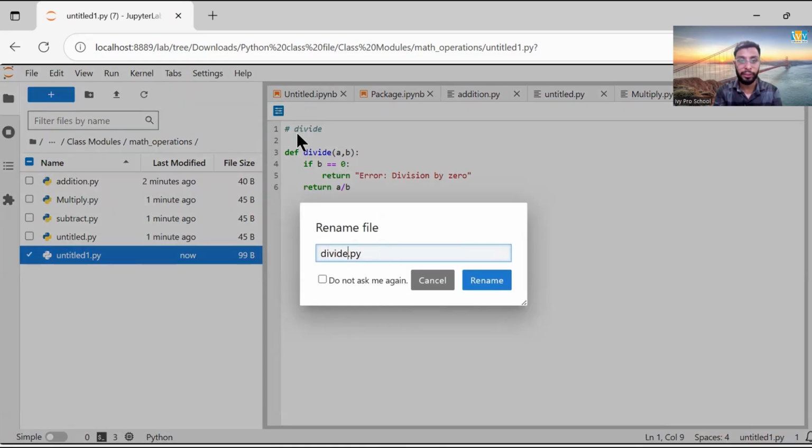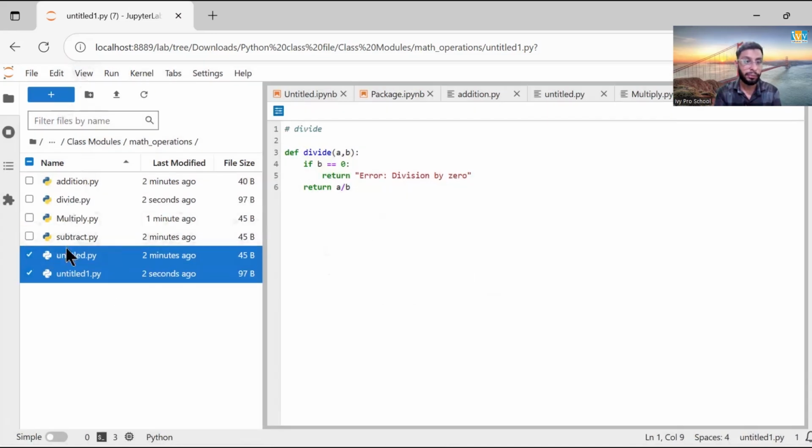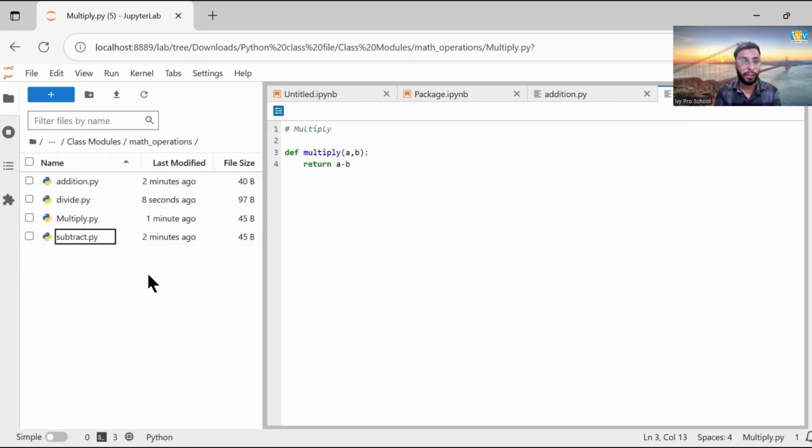Okay, now once I have created all four files, I don't need these two files. Let me delete this one, right click and delete this file. As you can see, I have four files that contain four modules, and each module contains a particular function inside it.